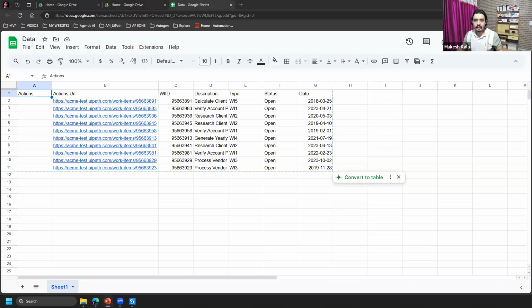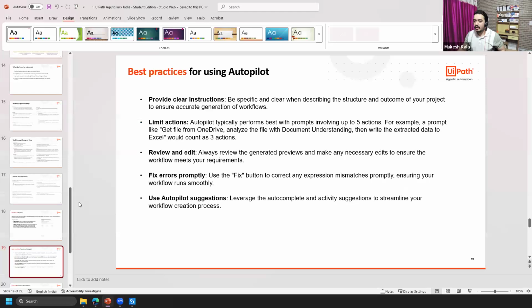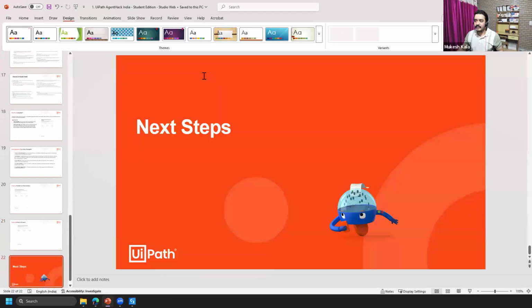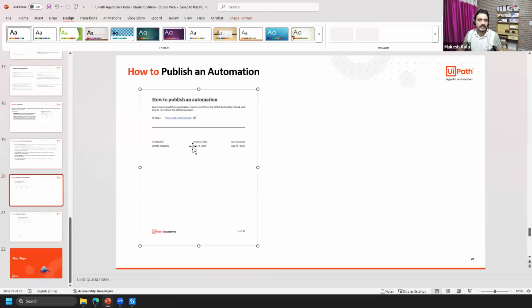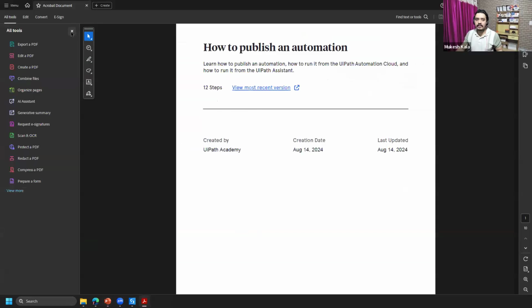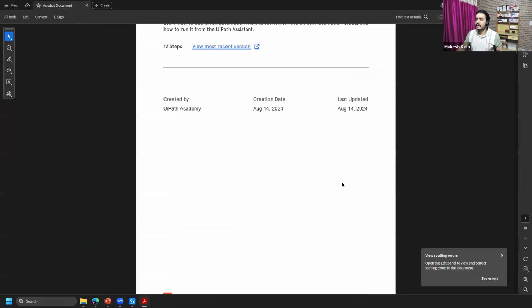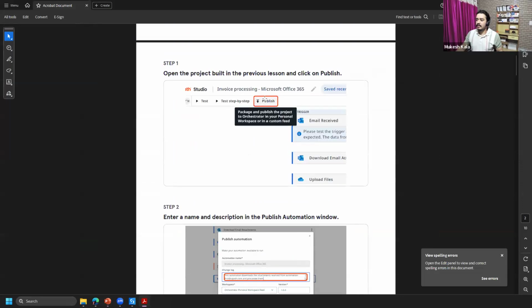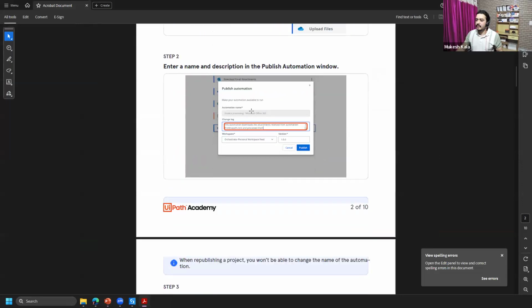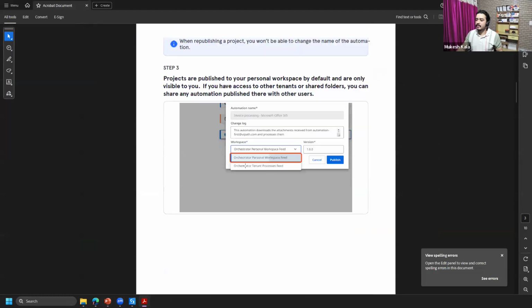We will share these recordings and these links with you, but lastly I will also share one document, which is something like this, on how to publish an automation. It's very simple. I can just open that and show it to you, but you will have it with you. So you can see here, how do you publish an automation? You click on this, which is Publish. Where do you want to publish?